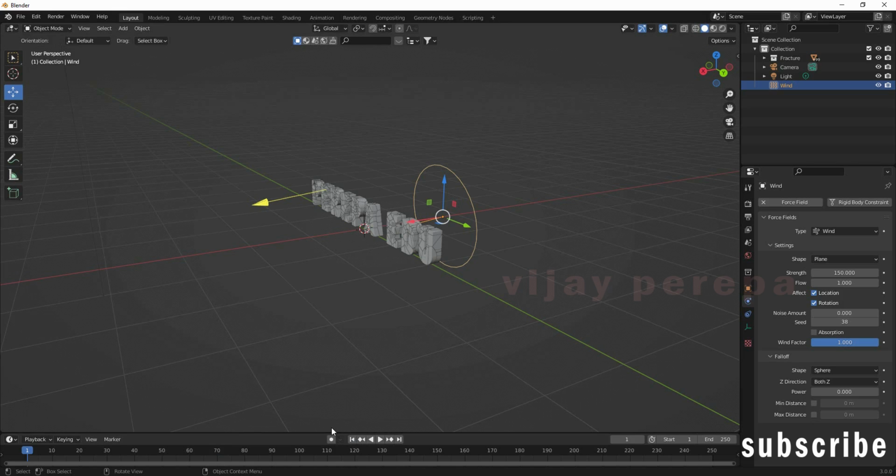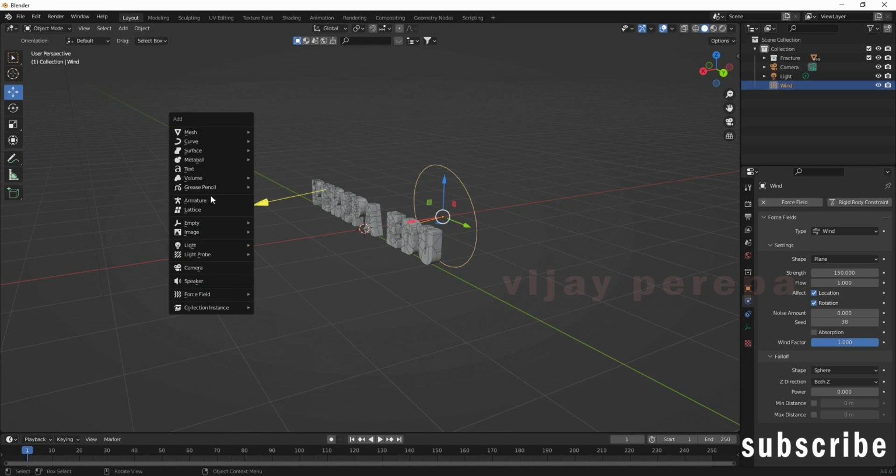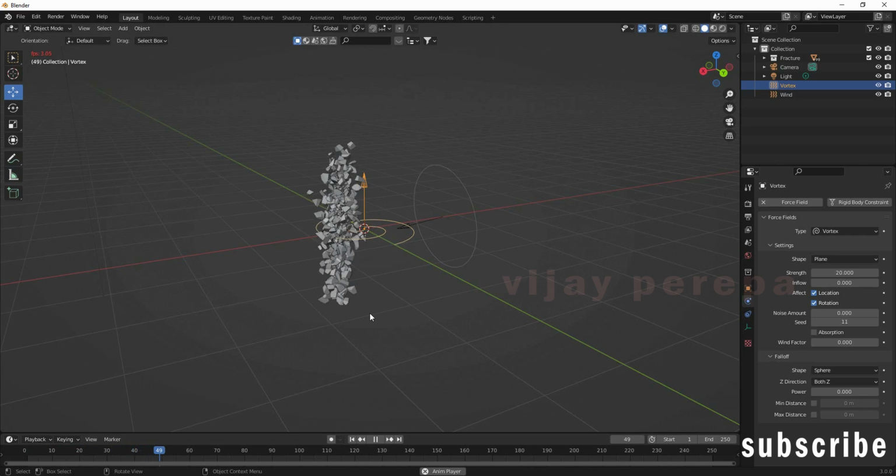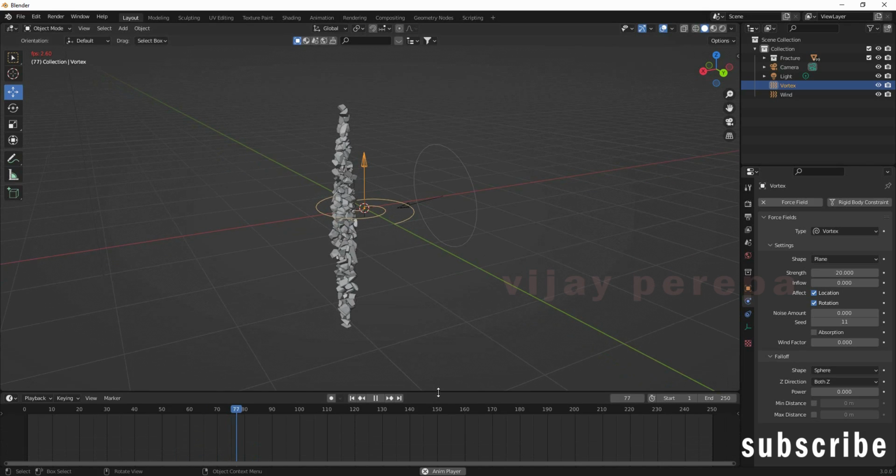That I don't want to use alone. Not only that, I would like to use another one. So I need to add another force called Vortex. And this also has a strength of 1. That is not enough. I'll make it 20. And then if I see the animation, now the text is coming together, and then it's basically exploding and taking two ways and trying to create something. Let it bake till the end, and then I will show you how this effect is going to help us.